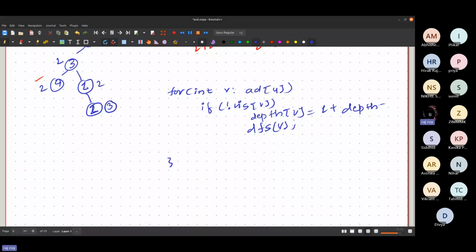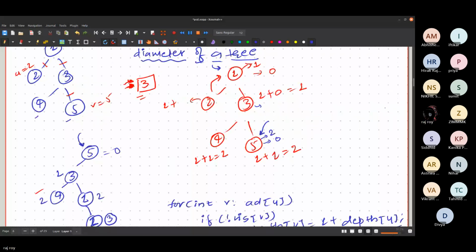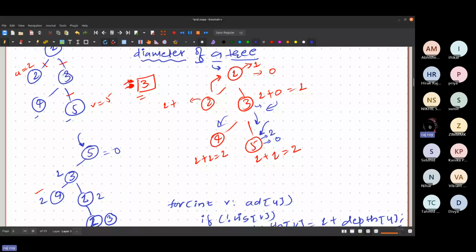So its parent is node U, right? So what this will do is, assume you are at node 3, and you want to go to node 4 and node 5. So node 4's depth will be 1 plus the depth of my parent. Its parent is 3, that is U currently, and its depth has already been computed. So it will give 1, and we add them up, and we get 2. And this is how we fill the depth array here.